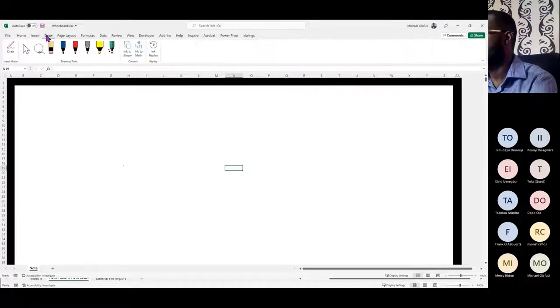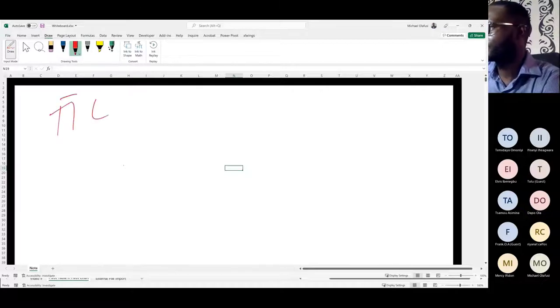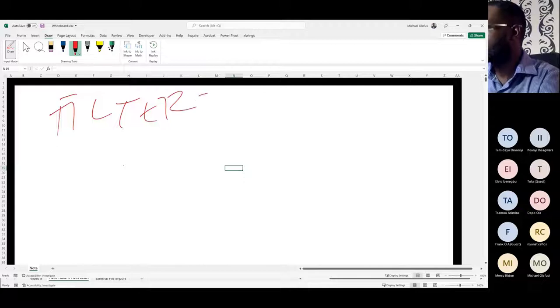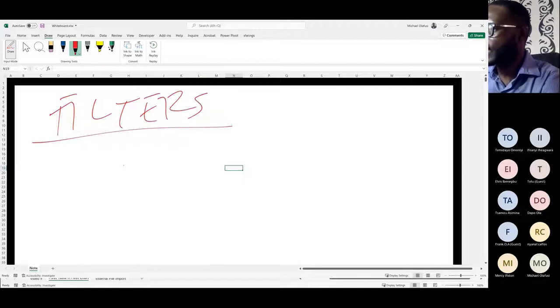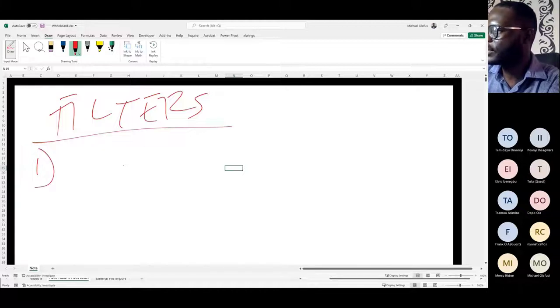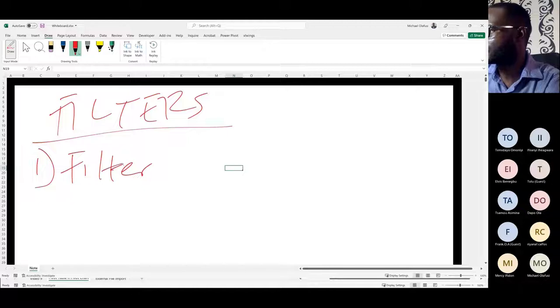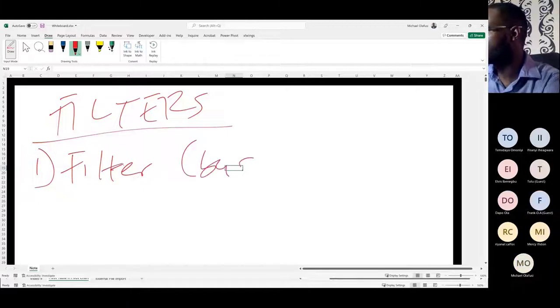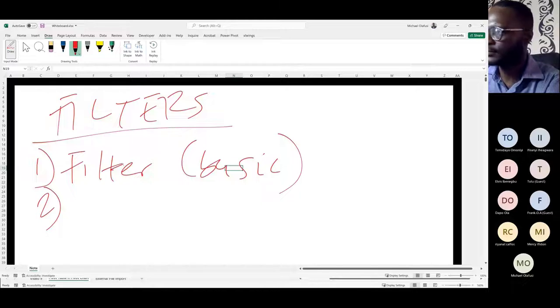try to write here. Okay, so filters, which is all about, I have a lot of data, relative to what you need, and you want to get out exactly the one you want, right? So there is the usual filter that we all go to. Sometimes I can call it basic filter. And then there is the advanced filter.